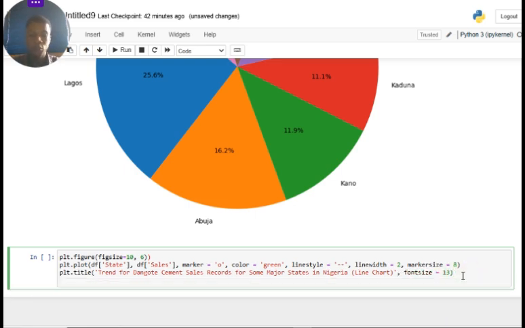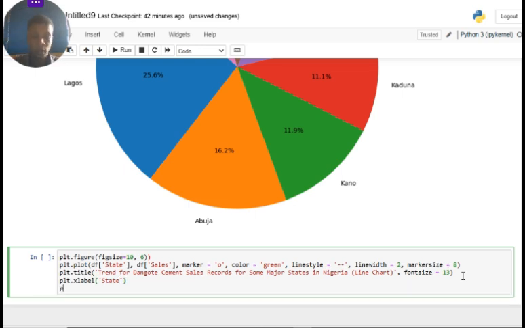So the next thing we are going to do is plot the labels. The x label is going to be states. Let's set the font size to 12 for the x label. Then let's put the y label, dot ylabel. The y label is going to be sales.